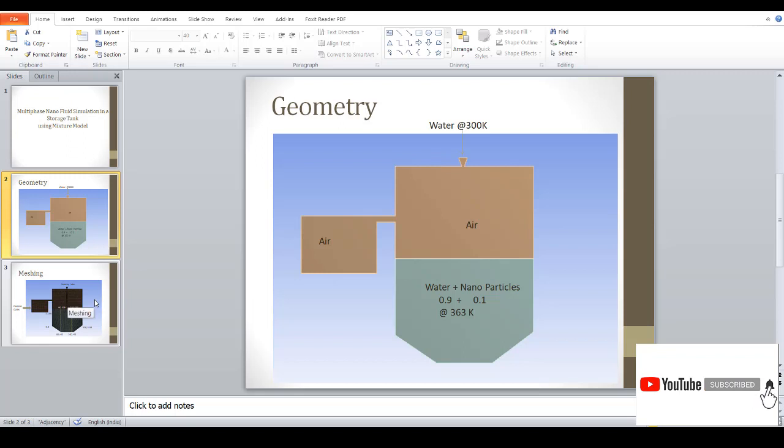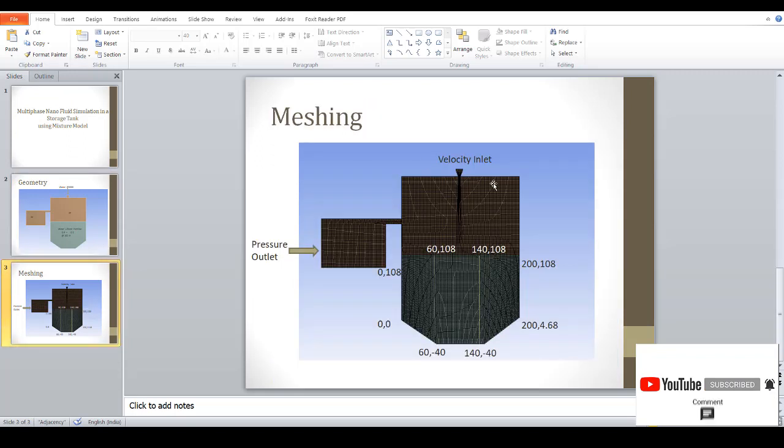I'll just show you the mesh that I have generated. It is just a simple mesh, not so complicated. I'll show you the mesh settings also, but prior to that, I'll show you the boundary conditions I have taken in the simulation. This side is a pressure outlet, and this part is the velocity inlet for the water, with a temperature of 300 Kelvin, and all the remaining edges are walls.